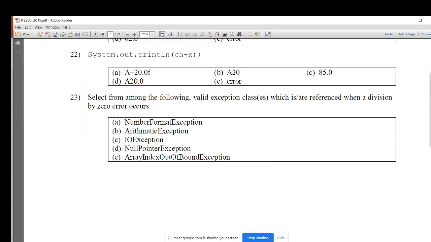Select from among the following valid exception classes the one which is raised when a division by zero error occurs. So that is actually checking your memory. I don't like these kinds of questions. They are just checking your memory rather than your skills or knowledge, right? So anyway, there are so many exceptions for different scenarios. So you had better do some past papers and see what kind of exceptions the examiner is interested in.